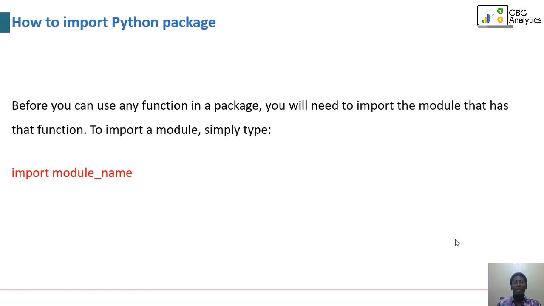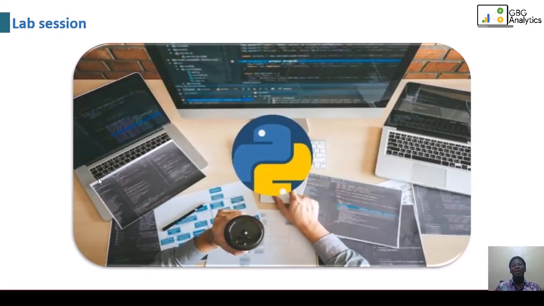Let's say you want to import a particular package called module name. This is how to import it. You just say import module name. And this module can just be NumPy, it can be Seaborn, it can be Matplotlib, it can be pandas, it can also be scikit-learn. Follow me to the lab session where you learn more about all this.